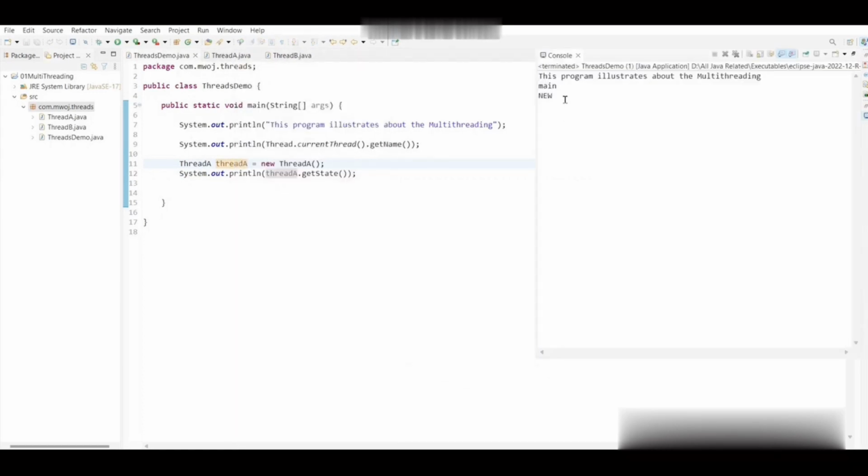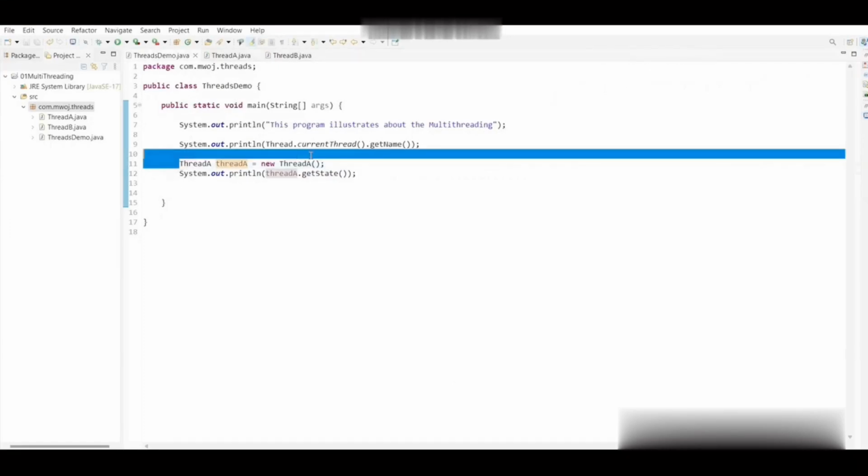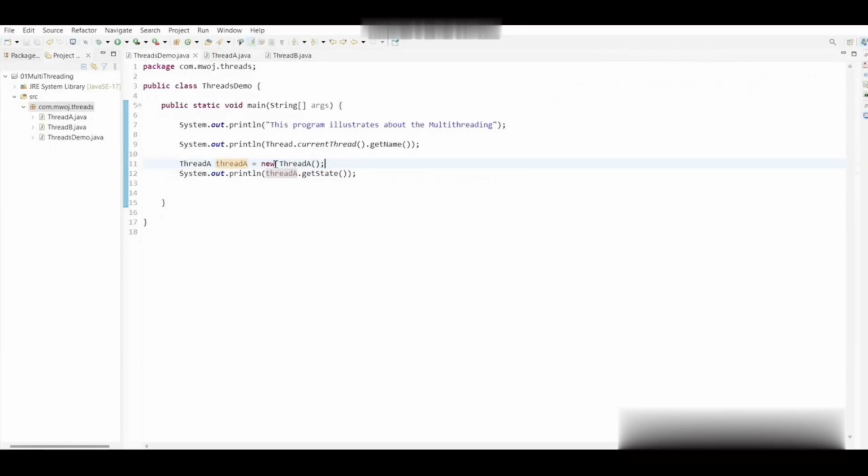Let's run this program, and there you can see the threadA is in new state. As soon as you create the object, your thread will be in the new state. Okay, we understood about new state.